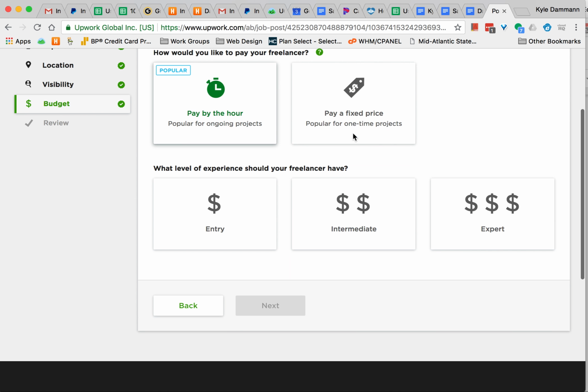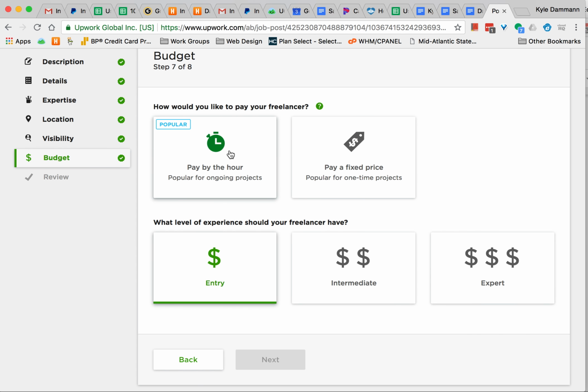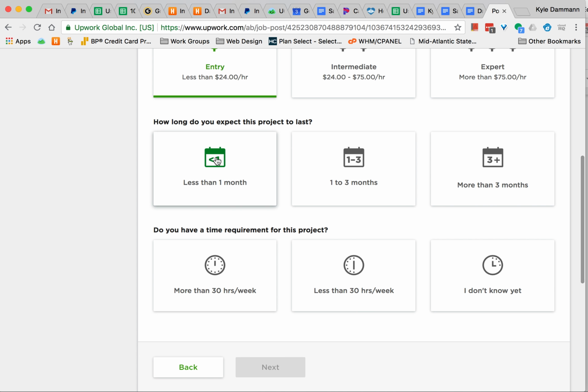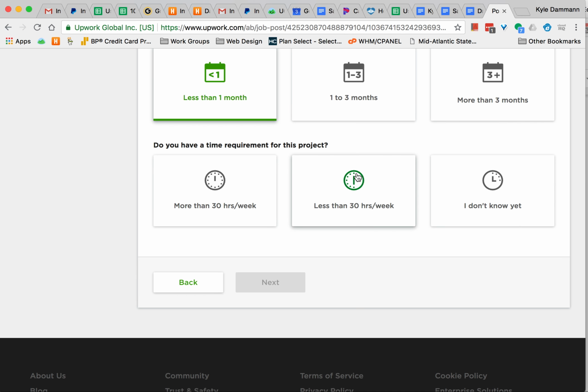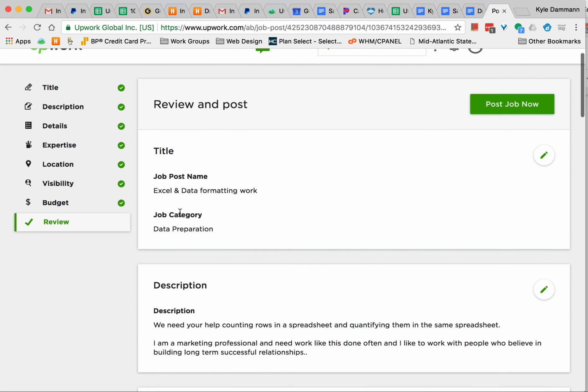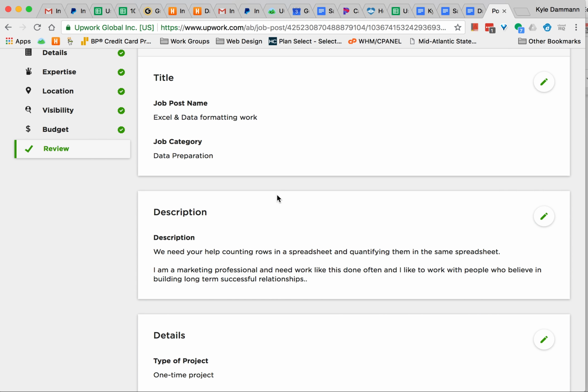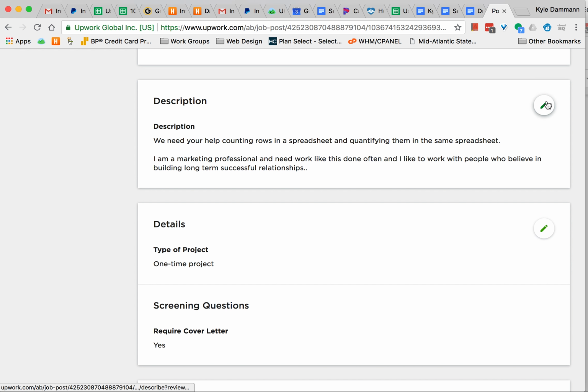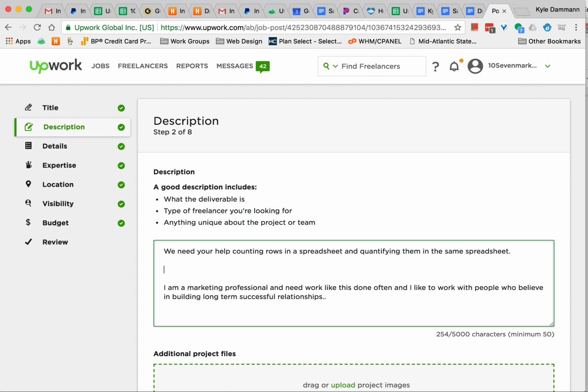It really is incredible. So we're going to do entry. It's not really going to be what level of experience. This is kind of misleading, but we'll go ahead and stick with it. Pay by the hour. Less than 1 month, less than 30 hours a week. Title, okay. Excel and data formatting work, data preparation. I need to make this. See video for description.